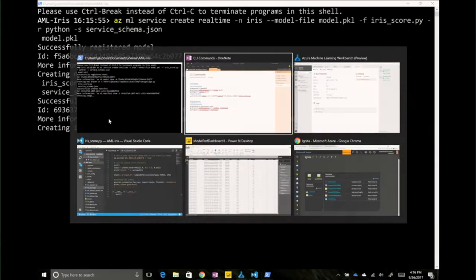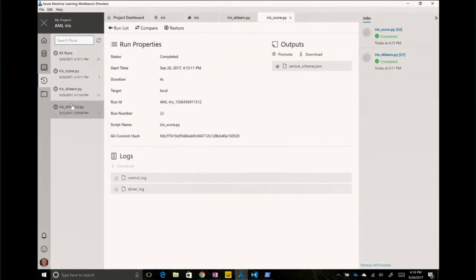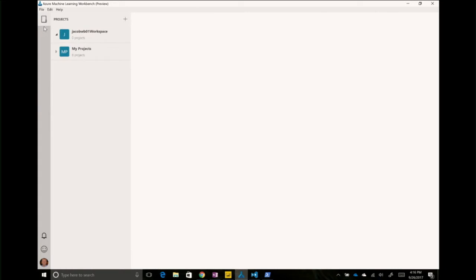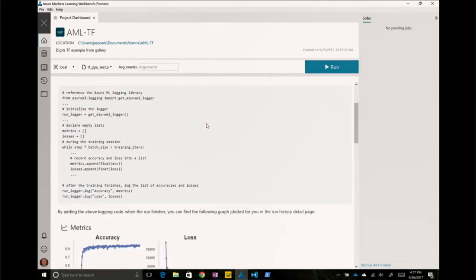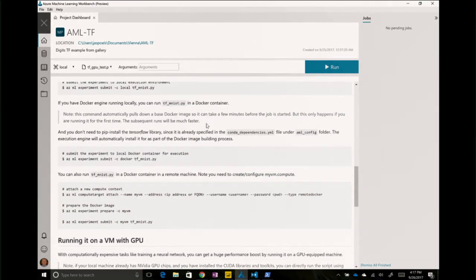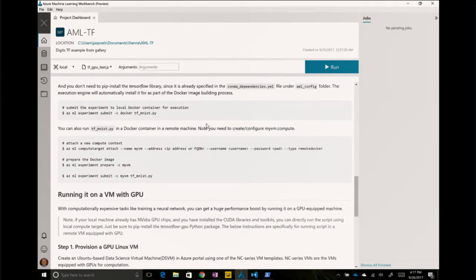While it's running, I want to show you one more thing. Just as a quick tour here, we mentioned that you can bring in your own libraries. For instance, for those of you doing deep learning networks, TensorFlow is a very common and popular kit. We have some examples to show you how to run a TensorFlow model on the same thing. You can run these TensorFlow models locally. You can use Docker containers. You can run them on remote VMs. If you have a GPU machine, you can run them on a GPU machine.